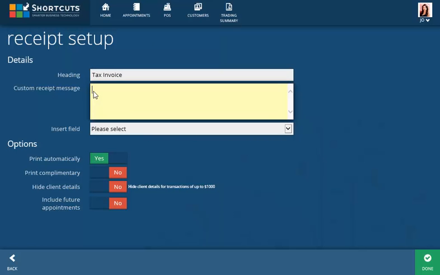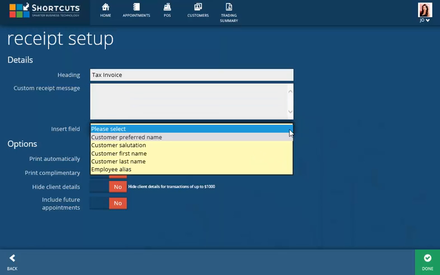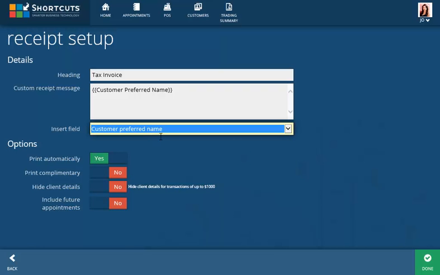Use the Insert Field menu to insert fields which will pick up and display the client information in your database. Alternatively, you can enter a new message to let your clients know about a current promotion, promote online bookings, or to direct them to your website or Facebook page.